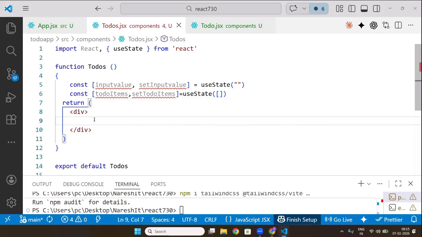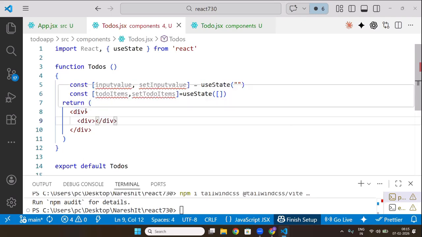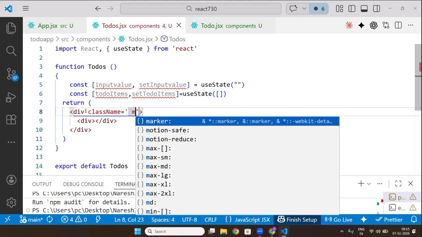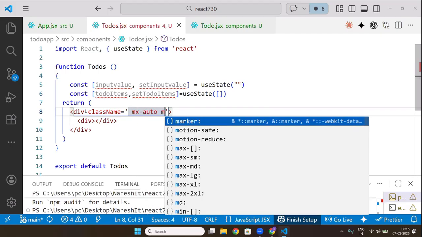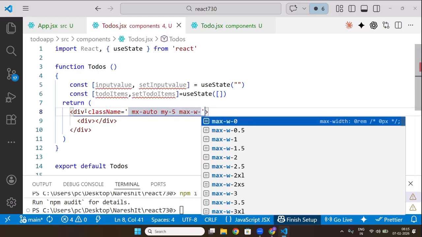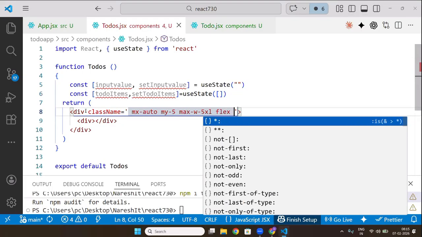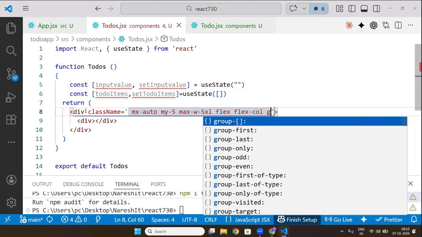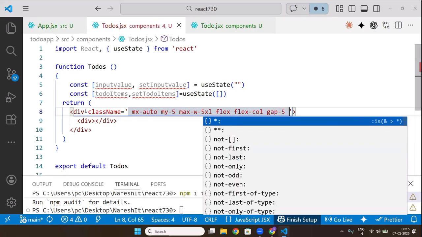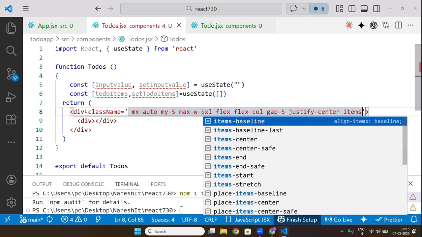Now, all I will do is give here one div, class name, margin X auto, margin Y 5, max width 5 XL, display flex, flex col, gap 5, and justify center, items center.